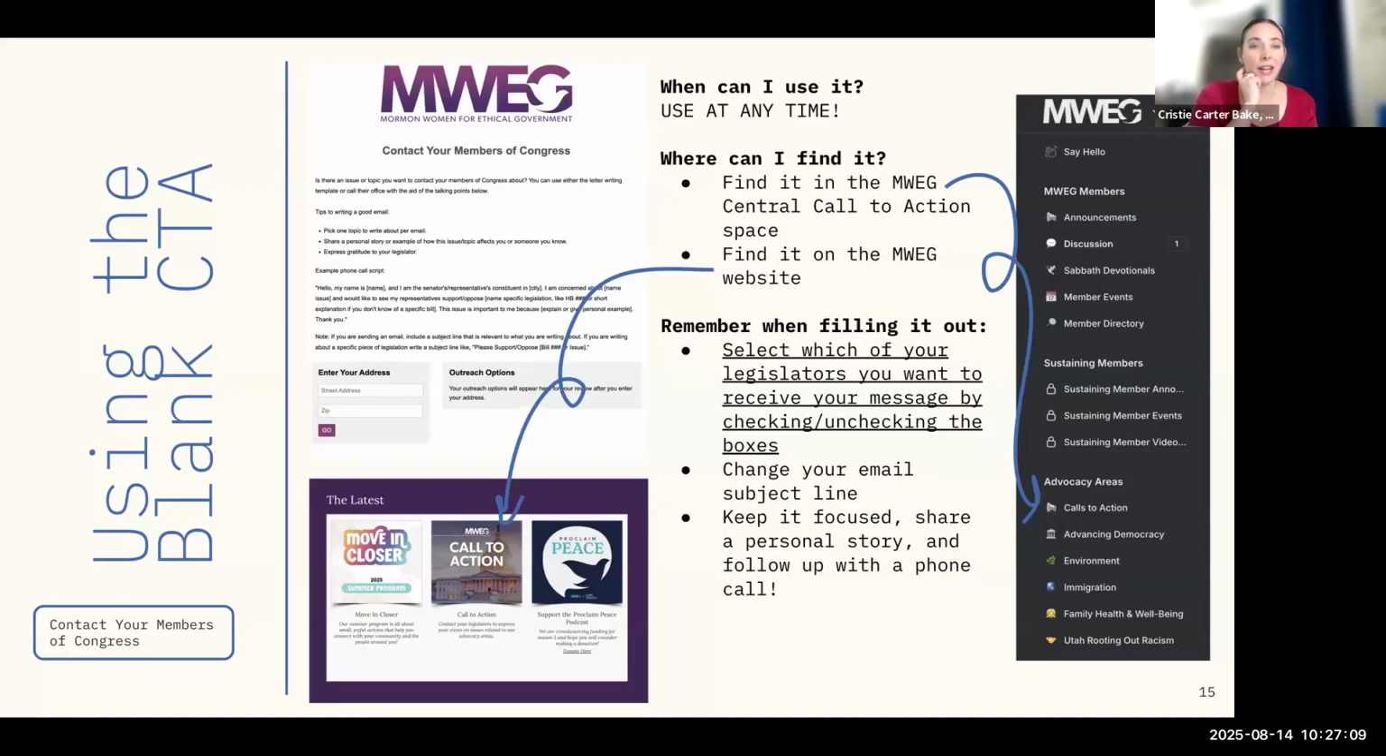And because it's open-ended, you get to select which of your legislators you want to receive the message by checking and unchecking boxes, just like Emily showed you. If it is only relating to something that the House is working on, go ahead and uncheck your senators. Just know where the piece of legislation is and know what's happening with it and send it to the right people. And that helps you look more competent.